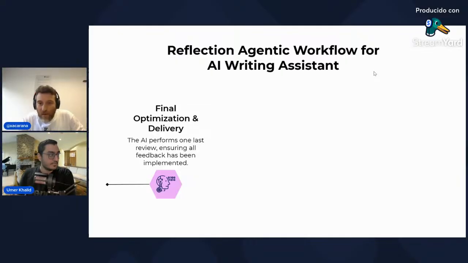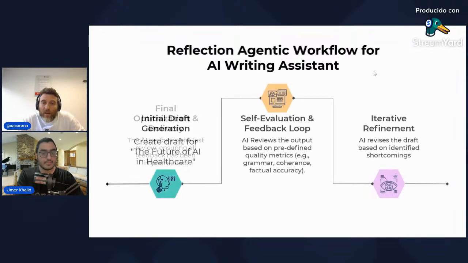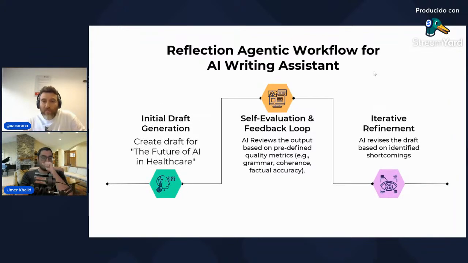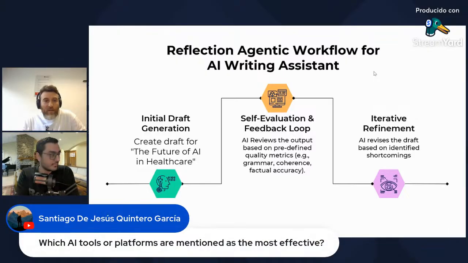The questions are related to platforms. AI platforms are more. Could you see the question at the bottom?